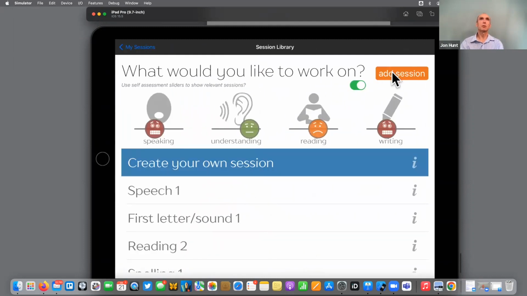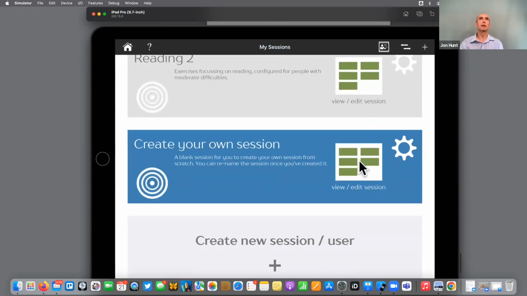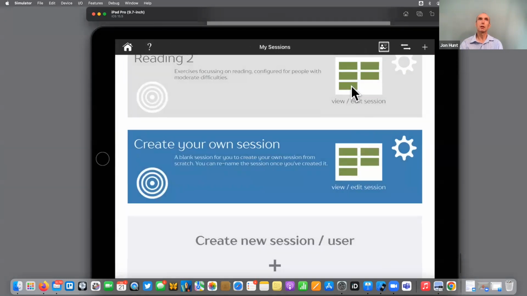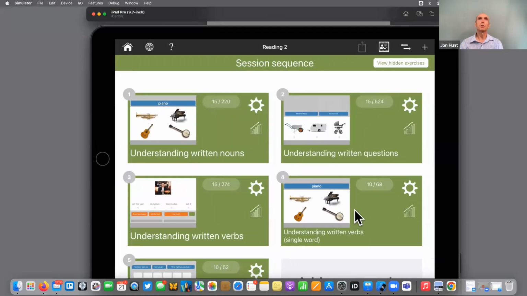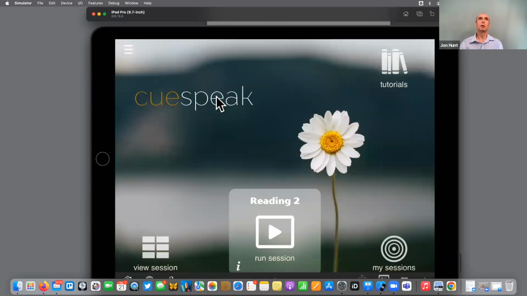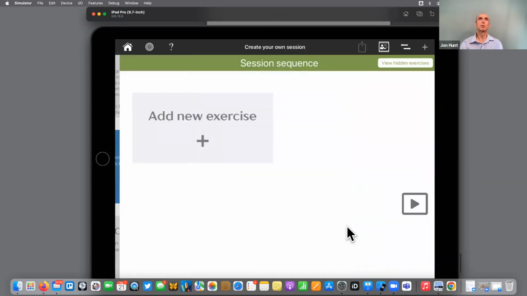So we do add session. This is now ignoring all those parameters there. We're just creating a blank session, okay? And you can see if I click on here, the session has got no exercises in it at all. So we can add a new exercise by tapping this bit here. You can do the same when you've got an existing session, by the way. So if we look back at the other sessions, such as the reading one, you've still got the option to add a new exercise there as well. But for the moment, we're going to be concentrating on creating a new session from scratch.